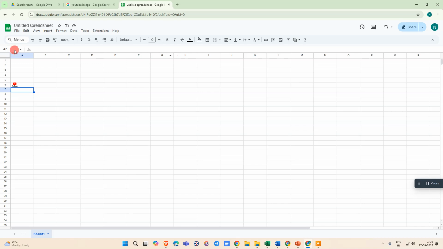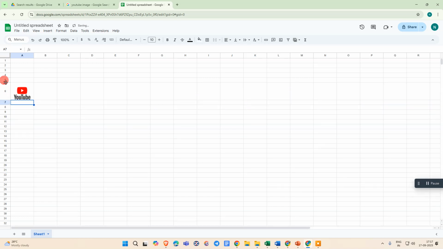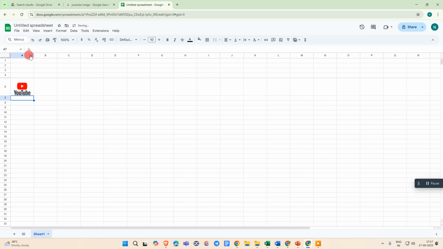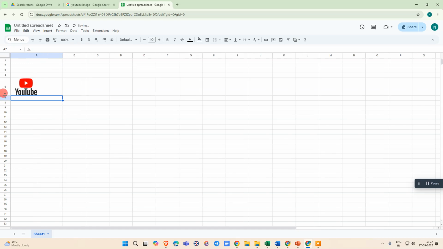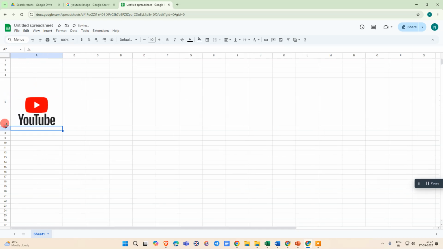Okay, sometimes what happens, the access will be denied, so you need to allow the access in Excel sheet. Then you can see the image has been updated. So when you increase or decrease the cell size, the image will be adjusted automatically. Okay, you can see. So that is how you can link an image in Excel.